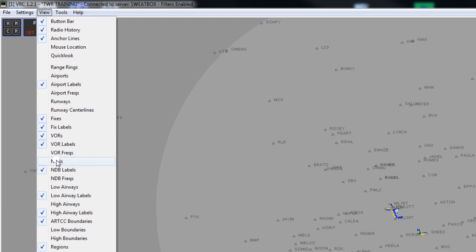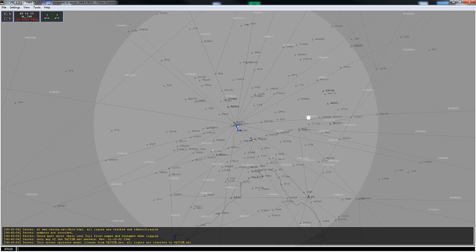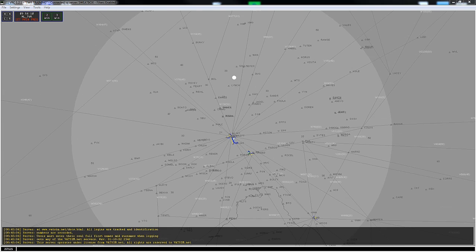VORs are already turned on, NDBs, and we're going to turn our low airways and our high airways on. Now that fills up the screen pretty well. You can of course leave the airways turned off if you like, but I recommend starting with them on. It enables you to look at the designators for the airways, and when you've got an aircraft departing via a certain airway, it gives you a rough idea of what direction the aircraft is departing in.